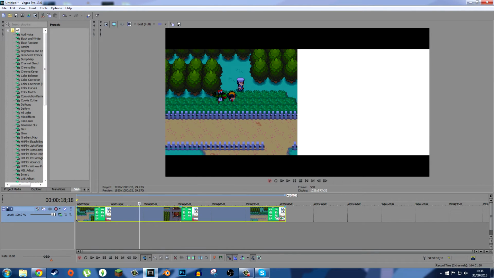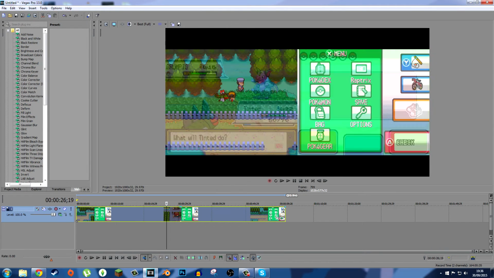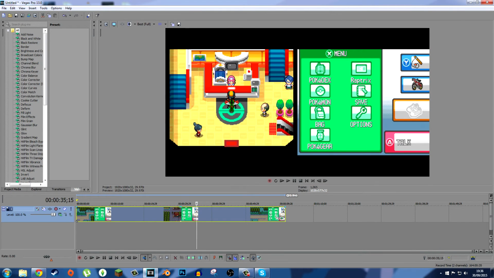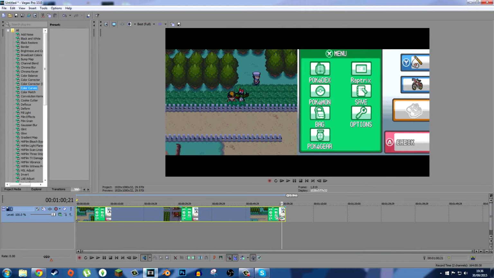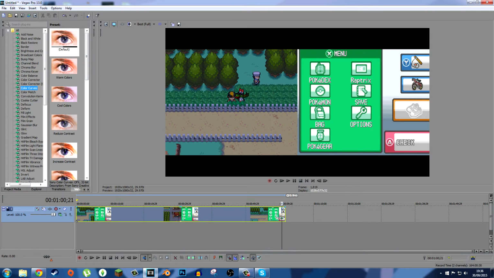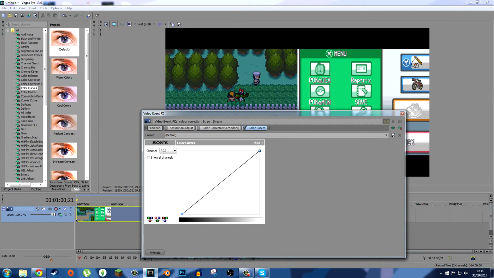The color is now actually popped out a lot more. I feel that's a lot more vivid and looks a lot better. If I cut to a clip with the Pokemon Center, I feel it looks a little bit too bright. So what you might want to do, instead of having such a harsh color difference, is use color curves. Color curves is also another good tool for changing the look of a video.